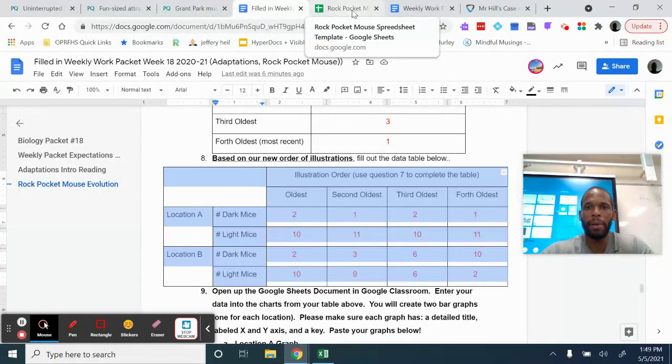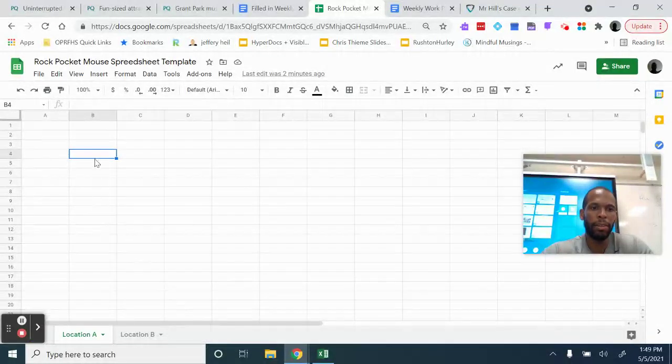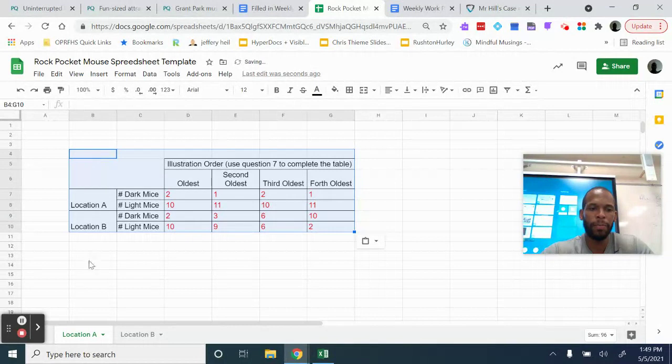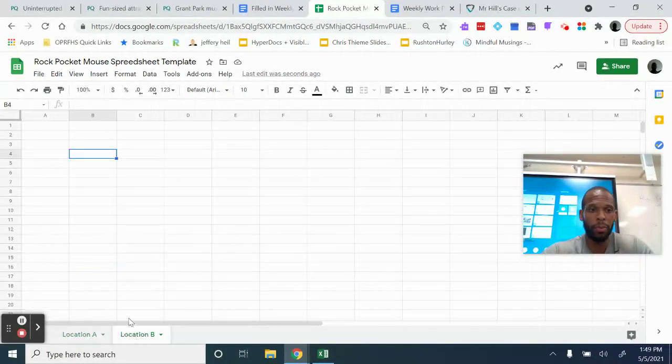I'm going to go to my Rockpocket Mouse spreadsheet, and then I'm going to hit Control V, paste it in there. And if you see the bottom of your spreadsheet here, there's two locations. We just copy and paste it in location A. Now we want to copy and paste it into location B as well too. That'll be the easiest way to get both your graphs. So once again, click location B, click any square, and then Control V.